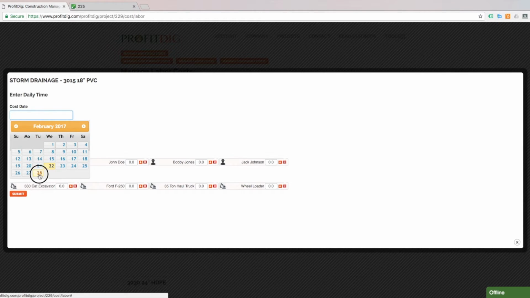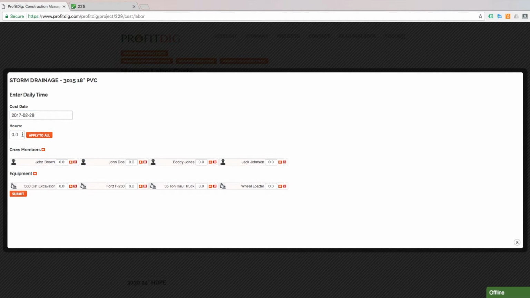So let's assume the job started on the date we thought it would, and we were on the job 8 hours the first day. Let's say everyone was there and all the equipment was being used. I'm going to apply 8 hours to all. If for some reason the cat was only used for 4 hours that day, then I could take that down to 4. I'm just going to submit.